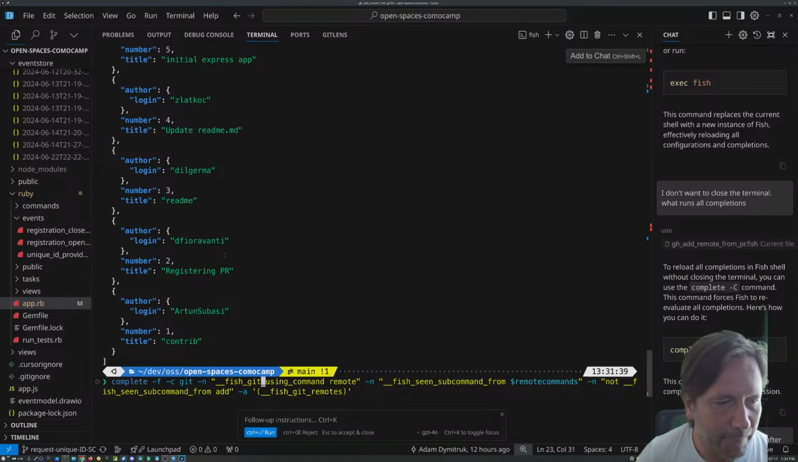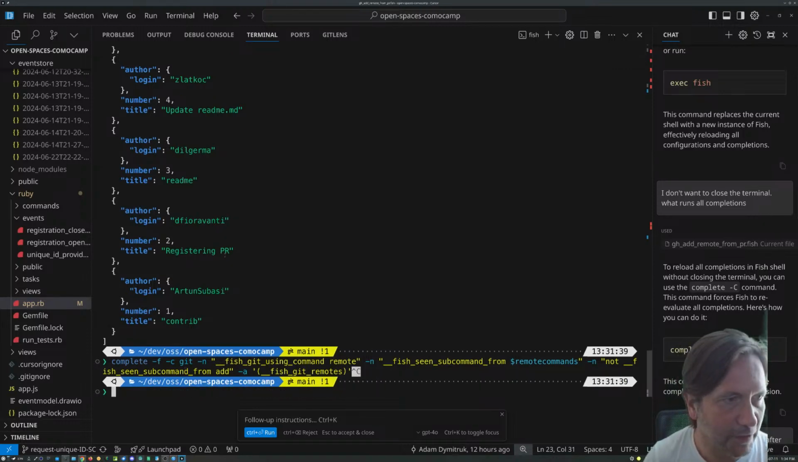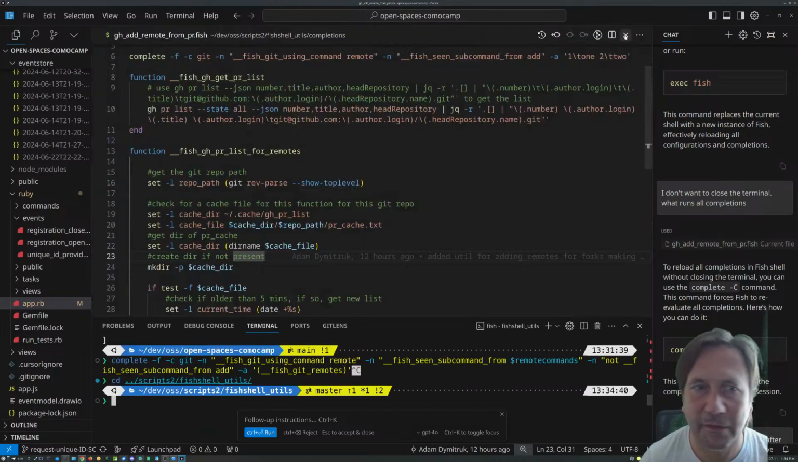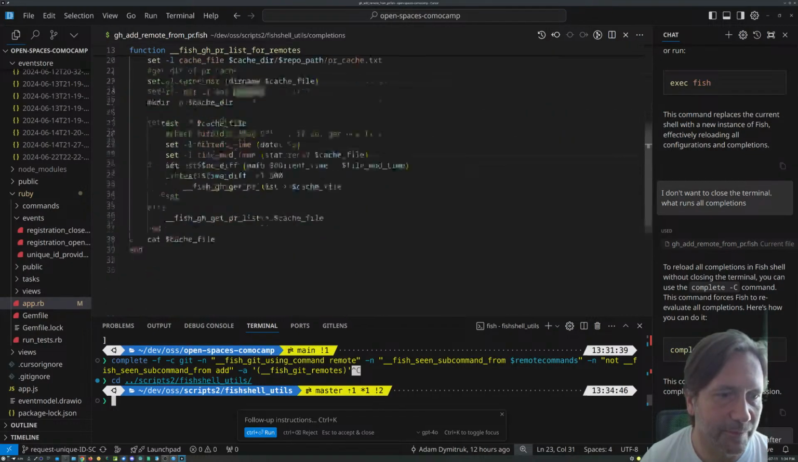One of those reasons is, of course, you can make autocompletes yourself, these tab completes, and you can do whatever you want in them. So for example, here we get the fish remotes, and I actually wrote a separate completion in another repo here. So if I go to scripts and fish shell utils, I'm not sure if I have it open. Yes, I do.